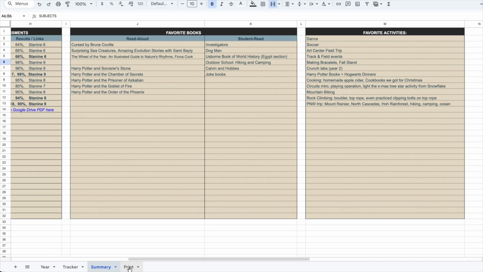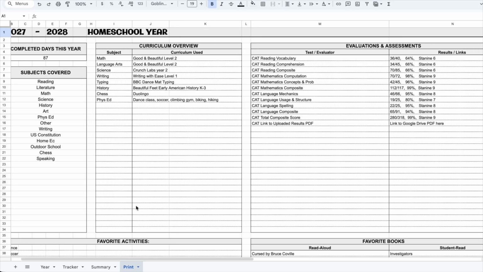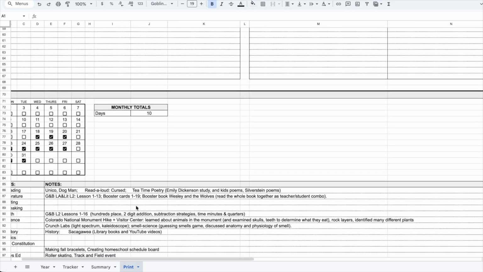But before I go, I do want to show you this optional fourth tab that I've built. I personally enjoy being able to keep all of our homeschool records online, but I know some families like to have a physical copy of their records, and so I built this fourth print tab to create a more printer-friendly version of your year. It uses formulas to automatically pull information from your tracker and summary tabs.